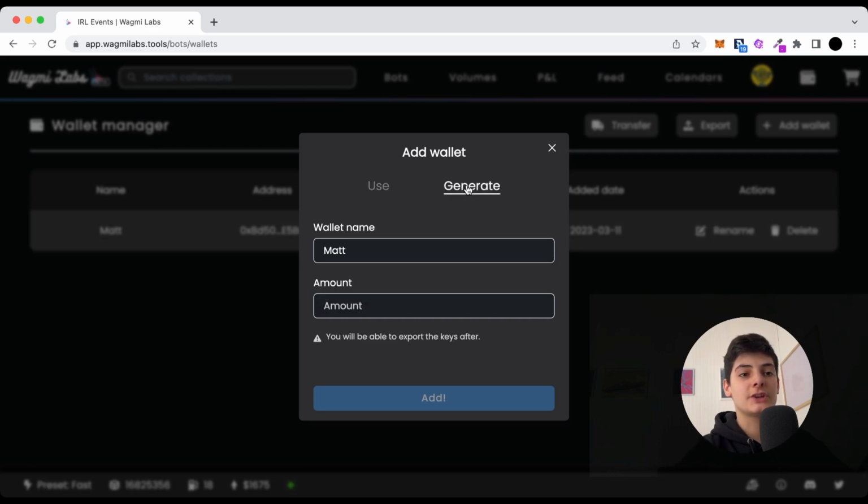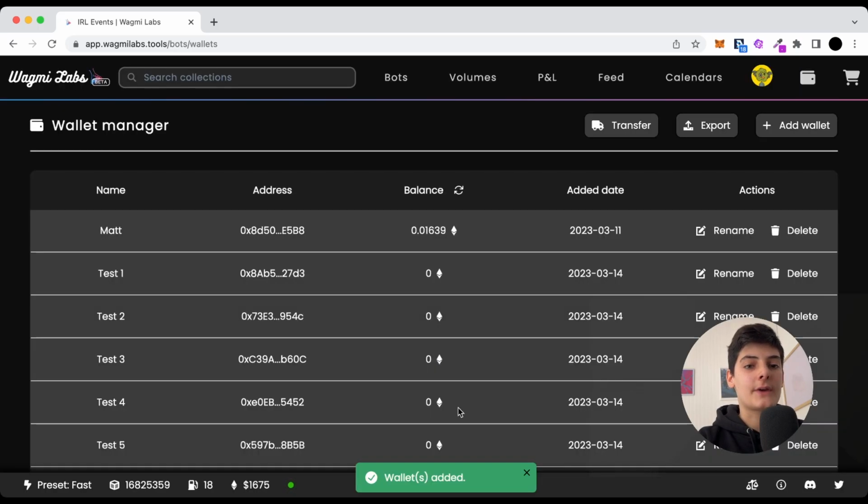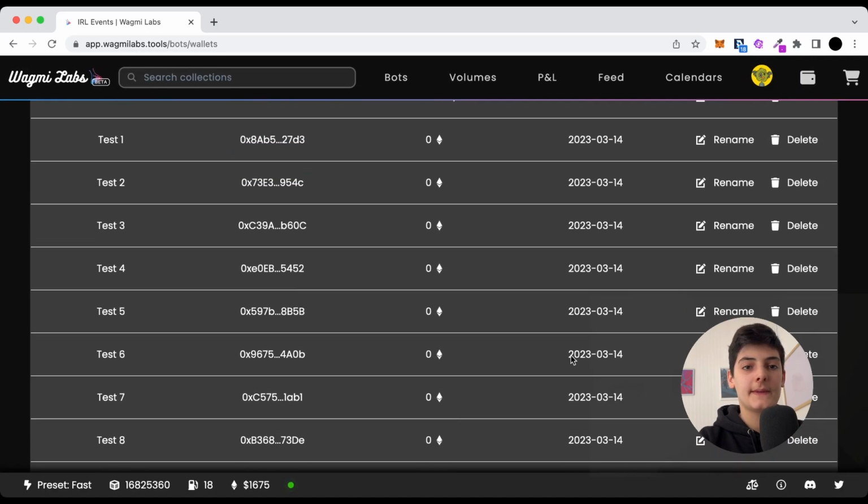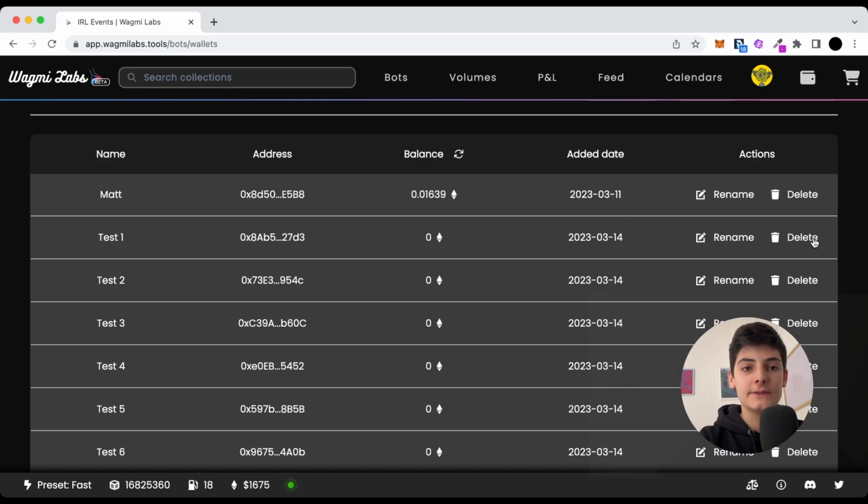Other than that, we can also generate wallets. For example, we want to mass generate wallets. We can give them a name, for example, test, and then generate, for example, 10 wallets, add. And now we have generated our 10 test wallets. We can then go ahead and rename them or delete them.